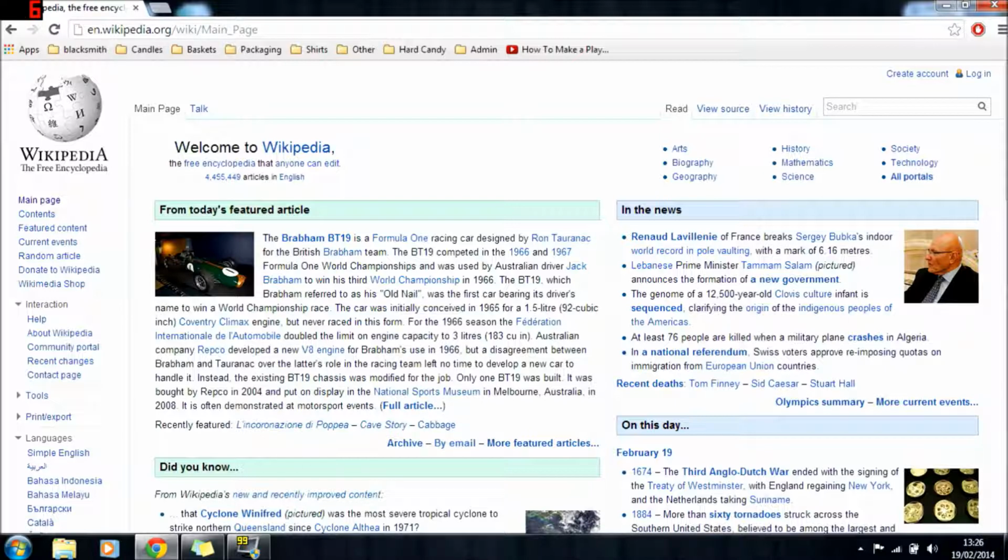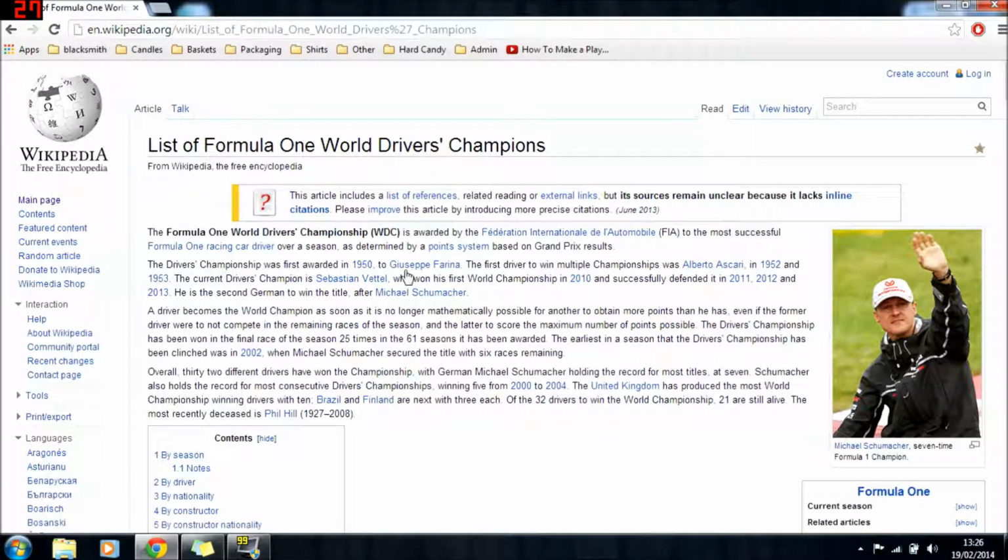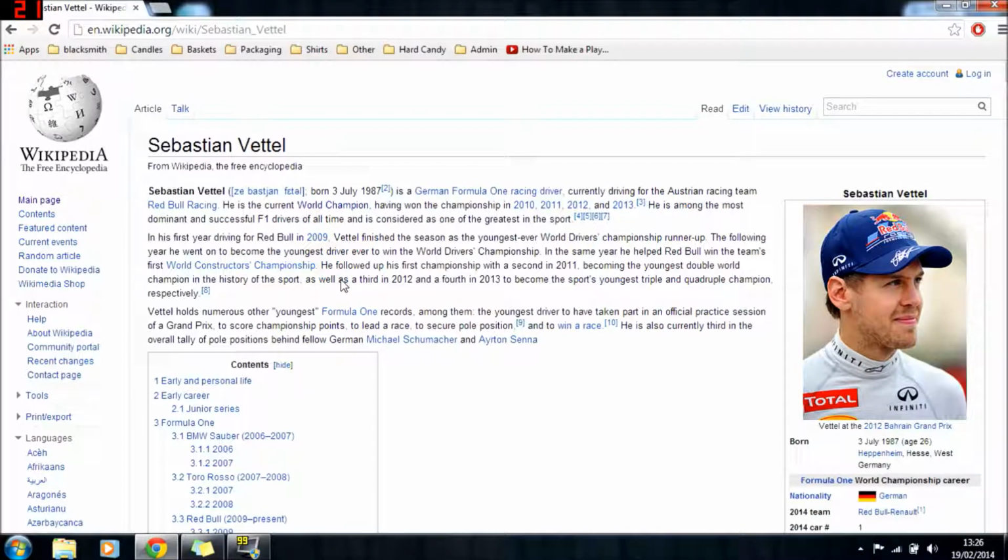For instance, the World Championship. Click that, so that will bring us up to the Formula 1 World Drivers' Championship, and it has lots of details on that. And then we can go to Sebastian Vettel. Again, really simple, straight to the page, just has information on him.